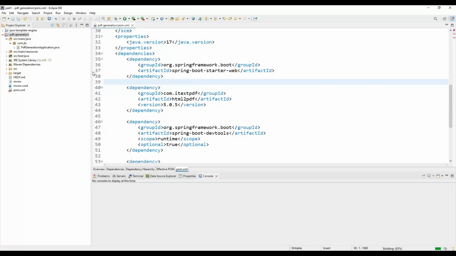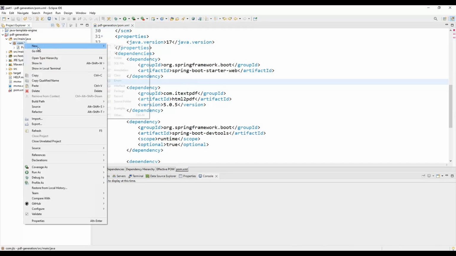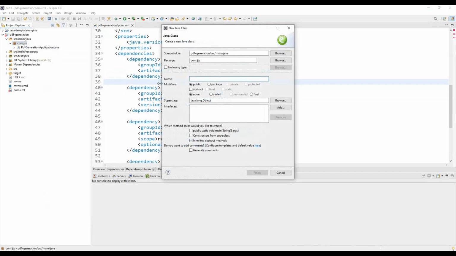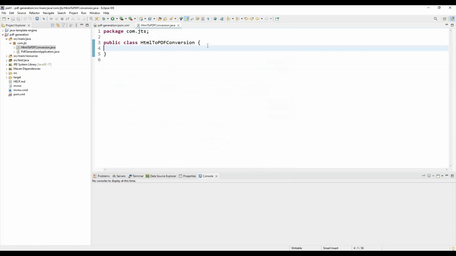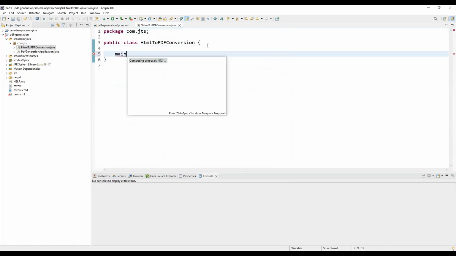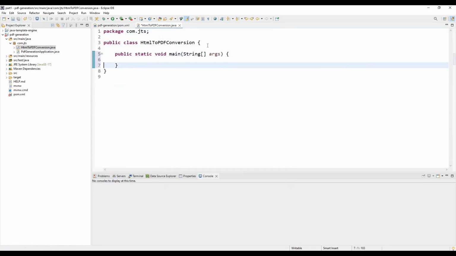Now save it. After saving the application, we are going to create one main class where we need to write all the logic, meaning the conversion logic. So here we are going to write one class, let's say HTML to PDF conversion, right? HTML to PDF conversion, and here we are going to create one main method.